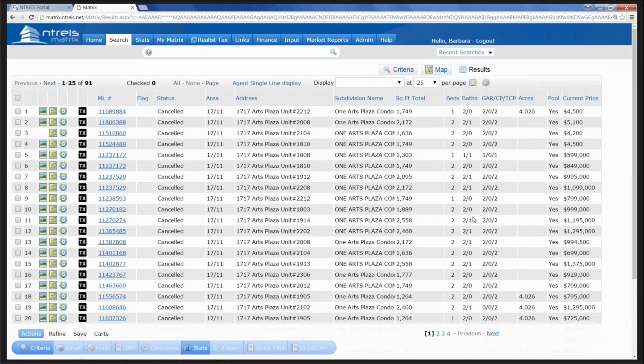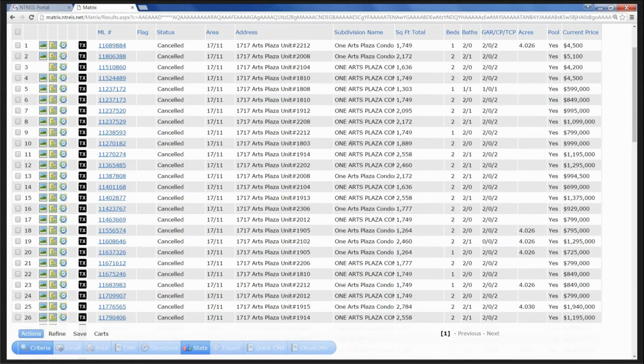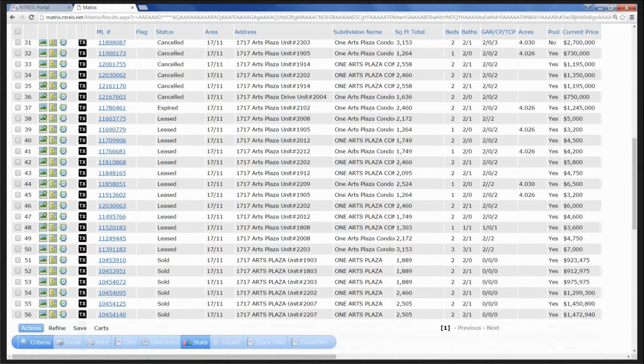Very simple. Wow. I have 91 properties. And you'll notice in the top left-hand corner, it says I'm looking at one of 25 of 91. If I move all the way over to the right side of the screen at the top, I see a number 25. I am going to change that by clicking the down arrow and selecting 100. In this case, I now see all 91 on my screen. I don't have to go to another page.